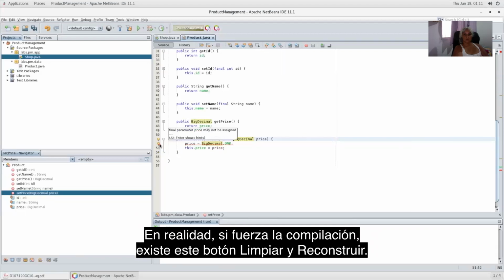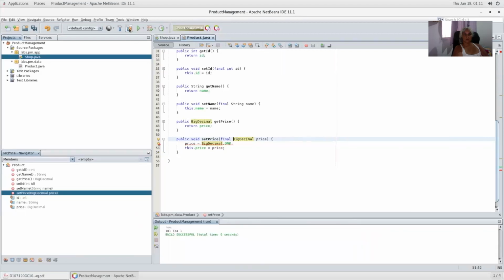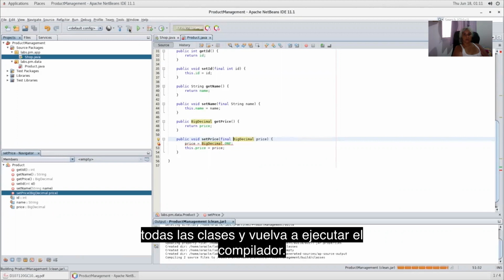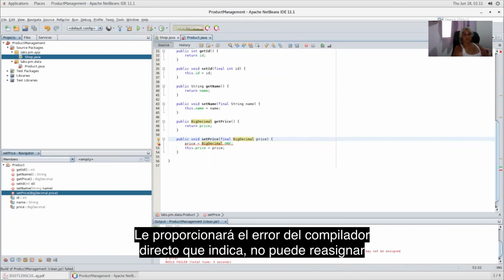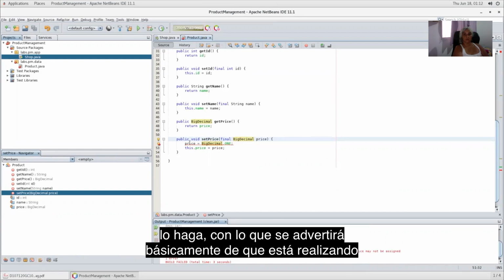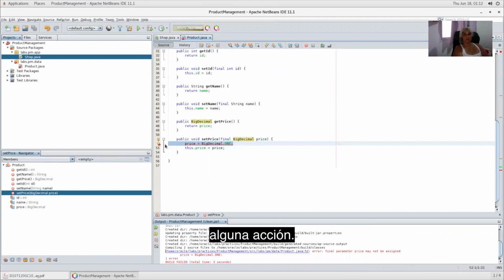Actually, if you force the compilation, there is this clean and rebuild button. You click on that, and it forces NetBeans to actually run javac, delete all the classes and run the compiler again. It will give you the straightforward compile error saying you cannot reassign a final variable because it's a constant. So you're not supposed to do it, right? Which will basically warn you that you're doing something you're not supposed to.